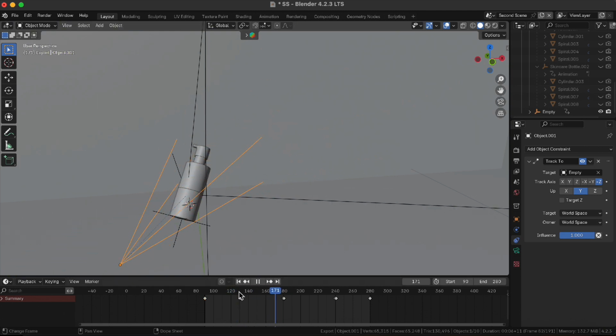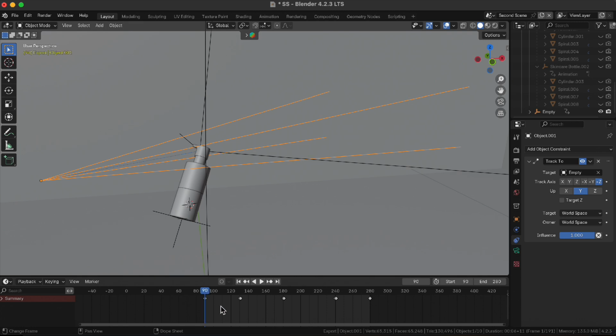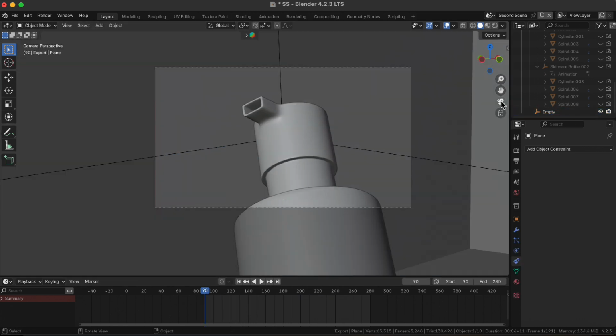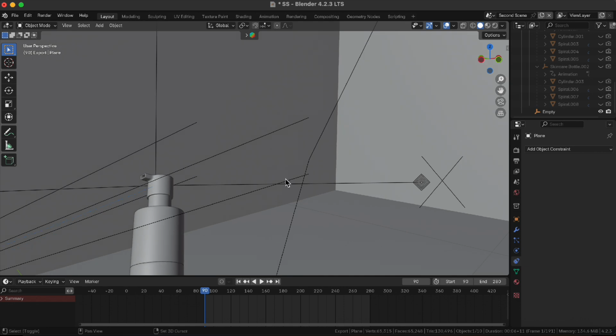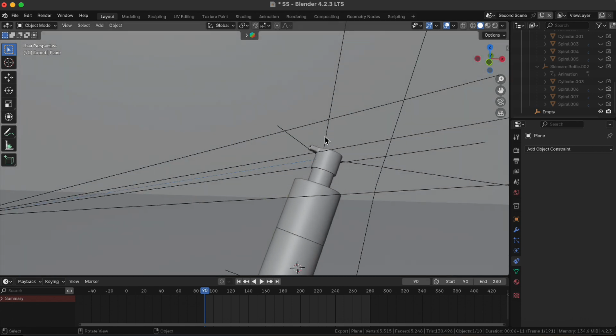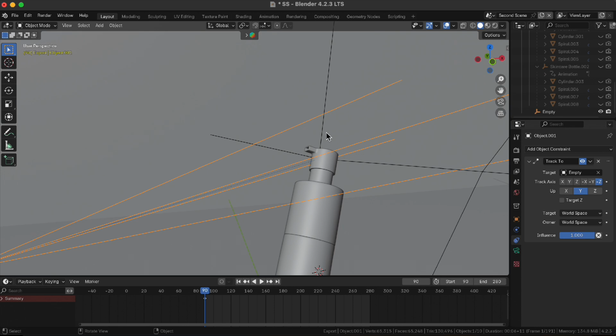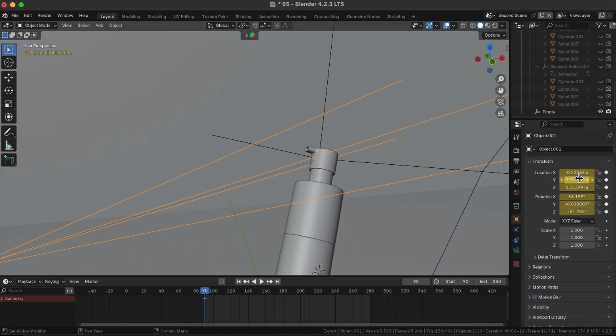So I'm gonna go here to frame 90. I'm gonna delete all of the keyframes for the camera, and for the empty, I'm gonna do the same thing. So first thing I wanna do is I'm gonna use the same principle, which is I'm gonna add an empty here to the cap, and I'm gonna have the camera tracking it. So for the camera, we need to insert the keyframes, so you see it's already inserted.